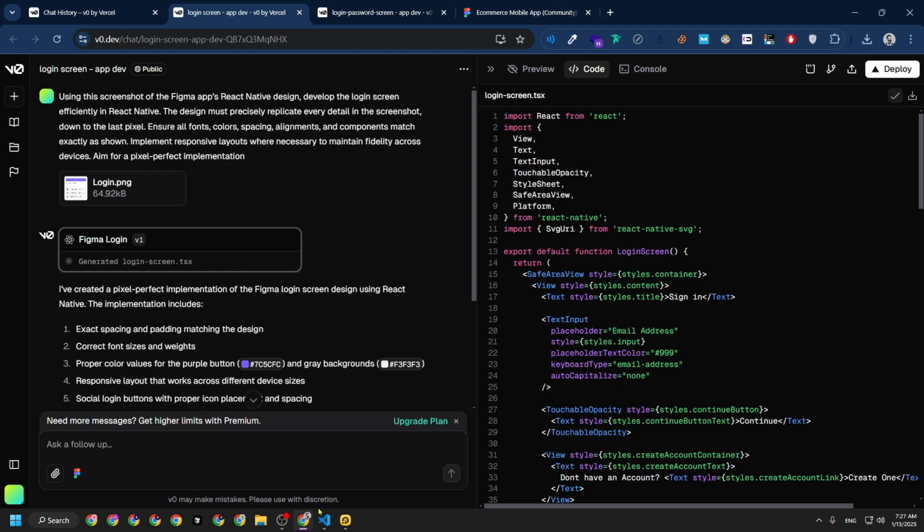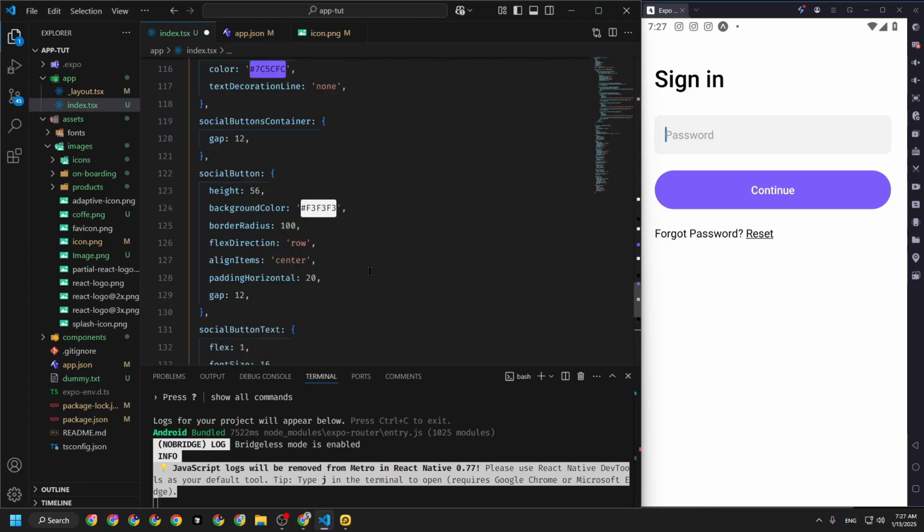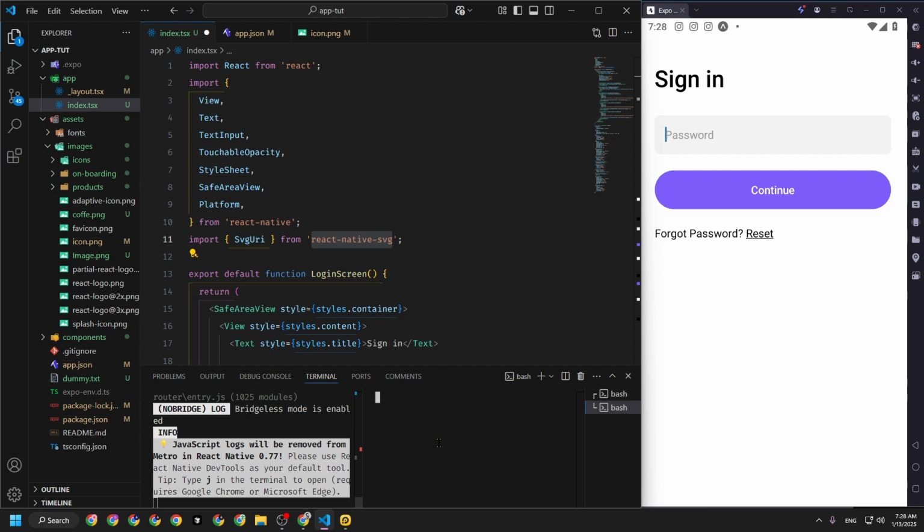Now copy this, come to here, and just replace with this code here. After that, you're going to find an error here. It was telling us to download this package, React Native SVG. All you need to do is copy this, split the terminal, type npm i, and paste down this package here. That's what you need to do.